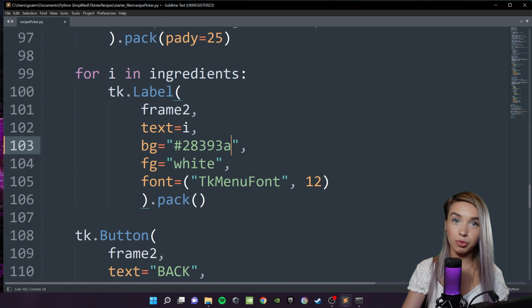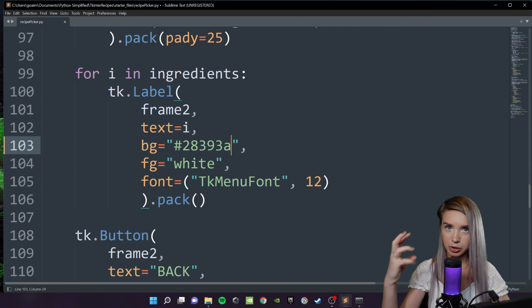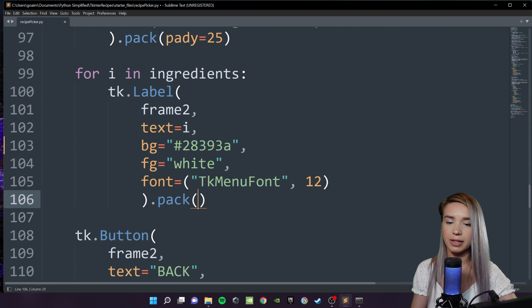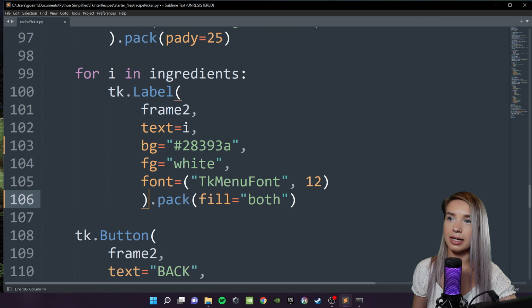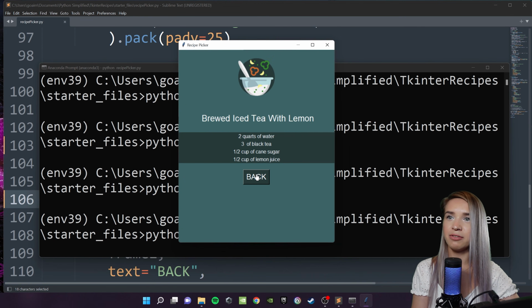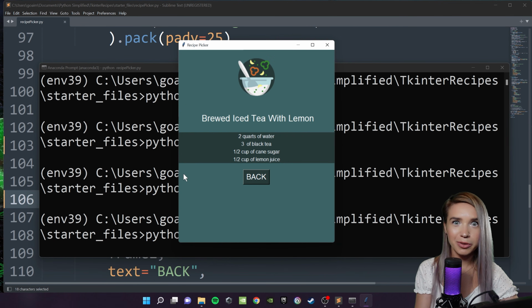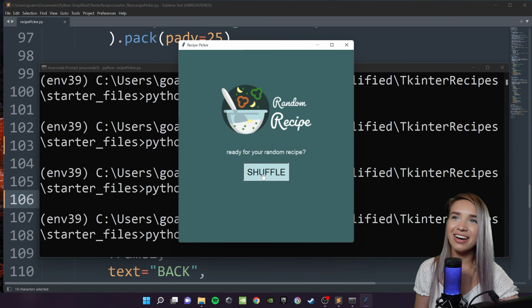Now, in addition, if we'd like this background color to expand until the full width of our screen, we will also specify the fill equals both argument inside our pack method. Now let's save everything and let's check if it worked. Let's press shuffle. Beautiful! Look at this awesome background behind our ingredients. So let's press back again, just in case. We'll keep testing it. Awesome!